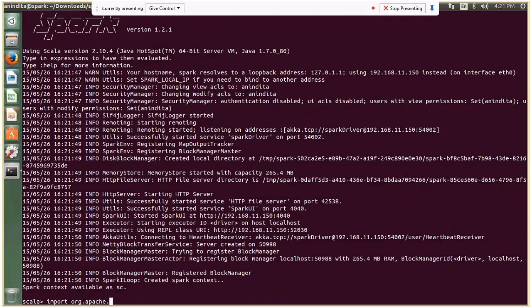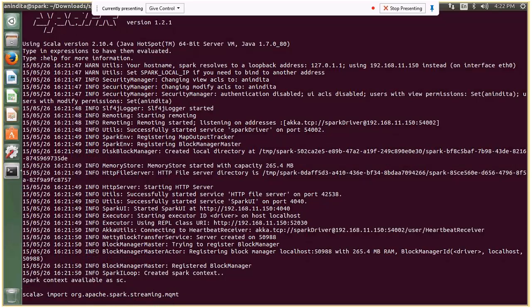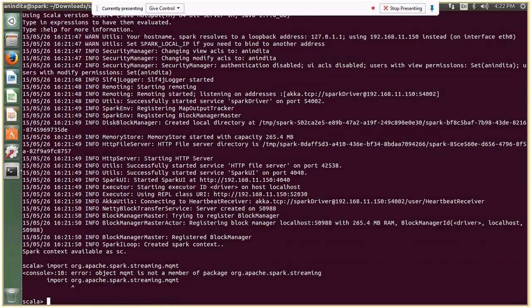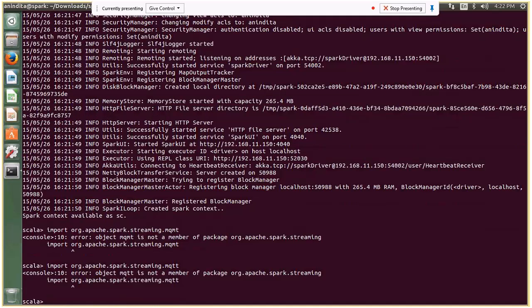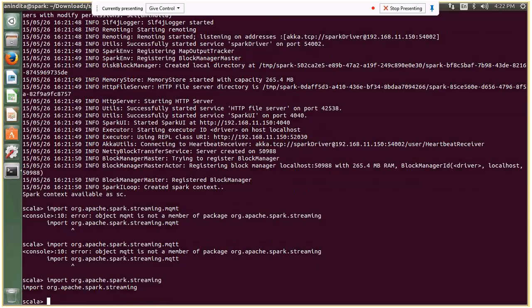Just add the Spark package streaming.mqtt. In this way you can import the external packages, and next you can check your code line by line.